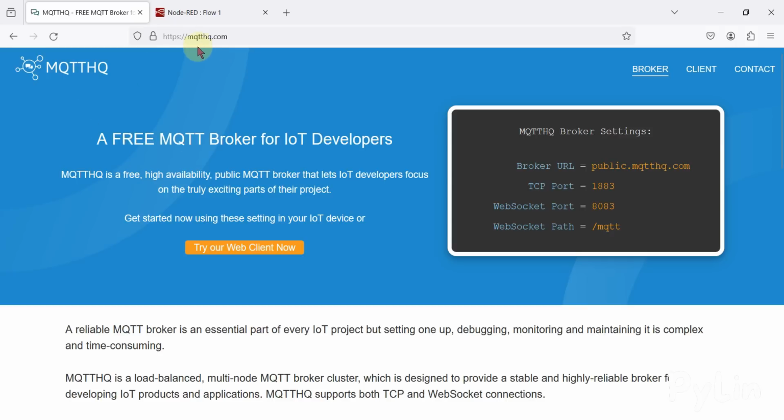If you visit the MQTTHQ website, then on the main page you will see the MQTTHQ broker settings: the broker URL, the TCP port, the WebSocket port, and the WebSocket path. Now we are going to integrate this MQTT broker with our Node-RED. Let's see how you can use this broker to exchange data between your publisher and the subscriber.